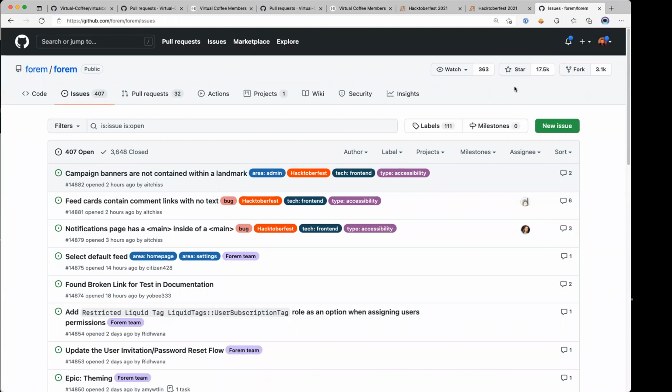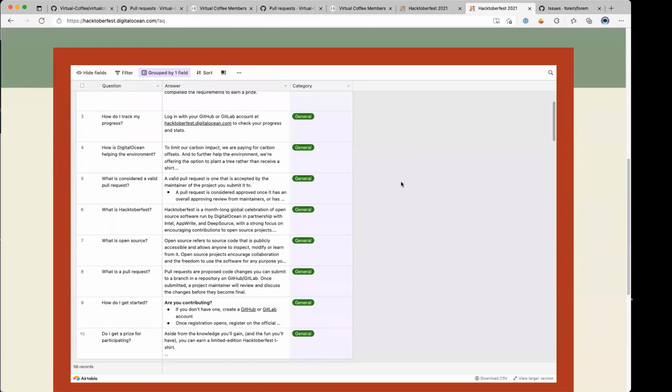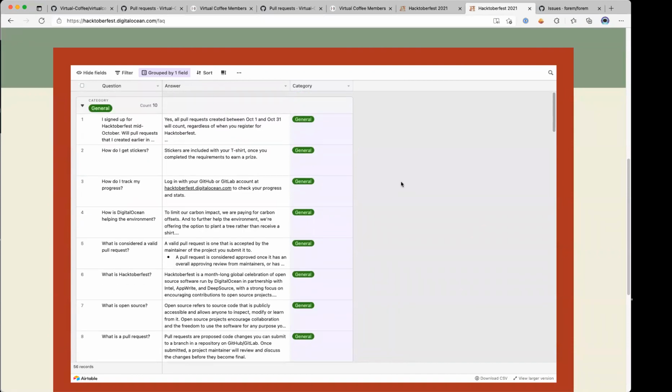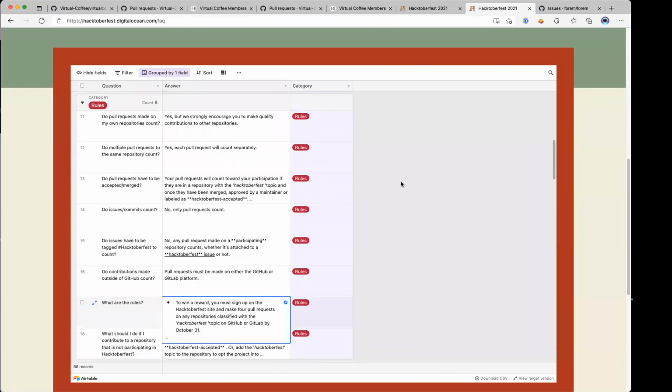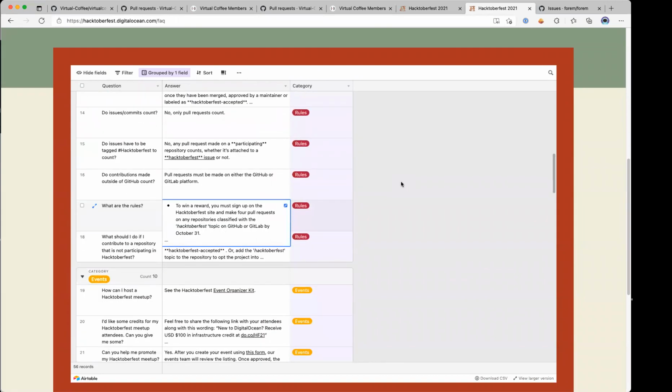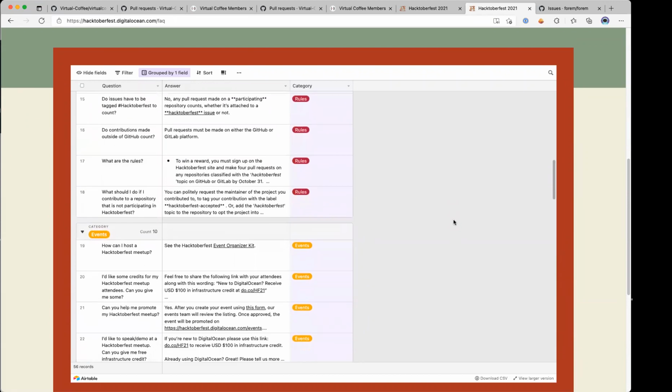One more thing, the DigitalOcean website says that if you sign up mid-month, they claim that retroactively, any PRs you did earlier in the month, between October 1st and 31st, will get counted. But I think if you can sign up as soon as possible before doing your PRs, that's better.